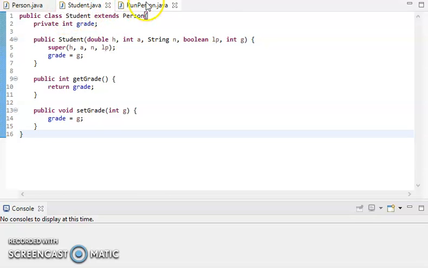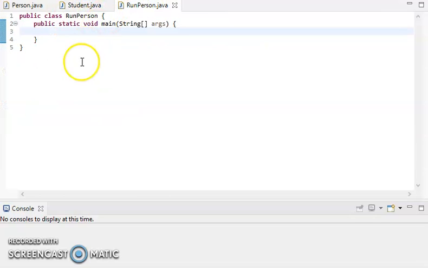So in the run person class, under the main method, we can say create a person Jack, and he's going to be a new person object with the values of height at 6.4, age 39, name Jack, and he does not like pizza. And that will create a new Jack object of type person.